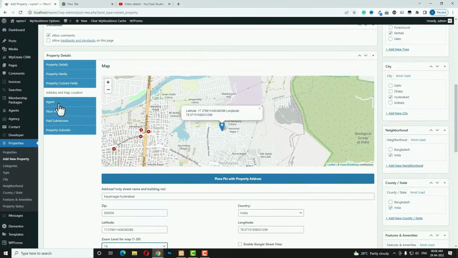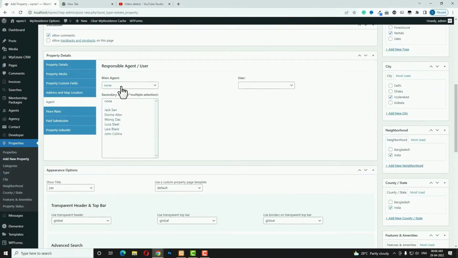Next, scroll up and click on agent. So who is your main agent? Suppose I am giving that Victoria Homes. And who is the secondary agent? Suppose I am choosing Manoj Das.